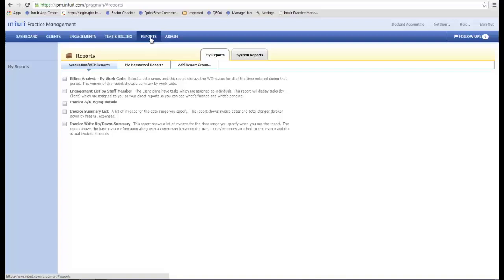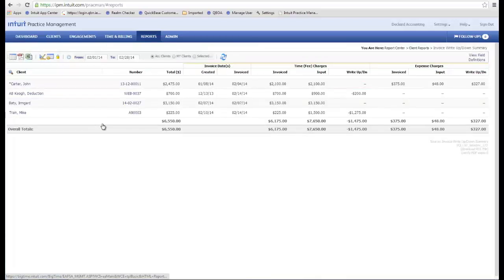The first thing you'll see here is the accounting/WIP reports. Here you're going to find some standard reports, about 5 standard reports where you can view common information about your WIP by engagement, by labor code, or staff member, as well as your invoice, AR aging details, and a summary of your invoice write-up and write-down.